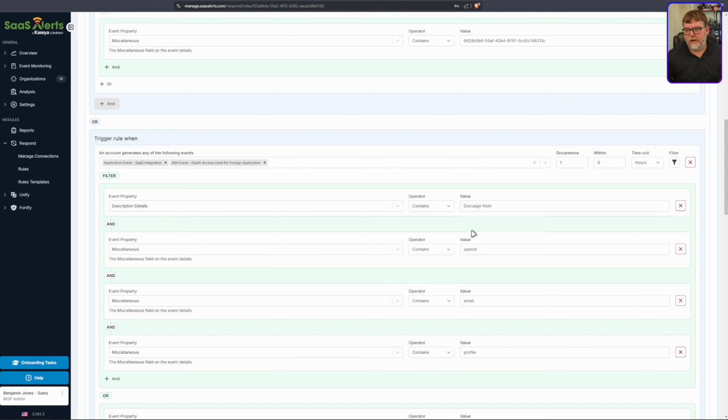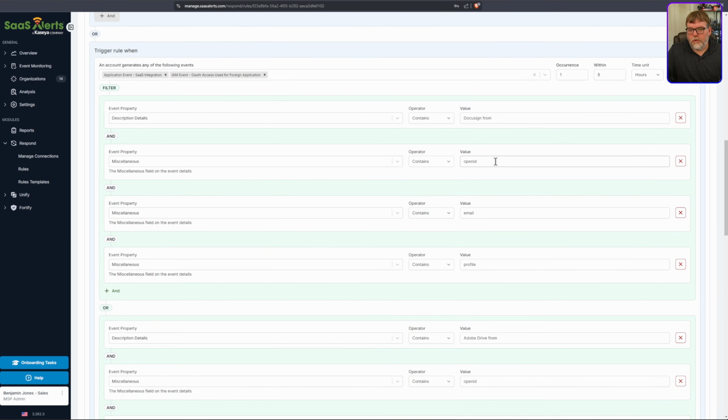But I also did something a little different. I want you to take note of this. The description details contains DocuSign from. We do see a lot of DocuSign and other integrations coming from iOS devices, Android, whatever. But if you just put DocuSign from, then this will only be DocuSign by itself, which is what was indicated in the article. So we're looking for DocuSign from, and then we are also looking for the miscellaneous permission of OpenID, possibly email, and profile.